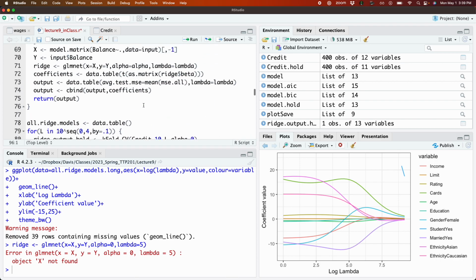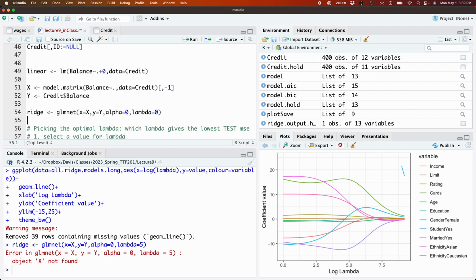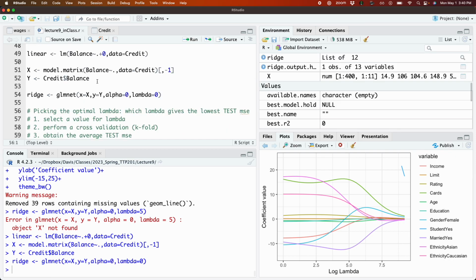X not found, of course. Hang on. What did I do? Ah, okay. When you set x to lambda, it does plus 5 minus 5 for the graph. No, that was based off of the range of lambdas that I had chosen. Okay. Well, let me quickly look at this. Okay.